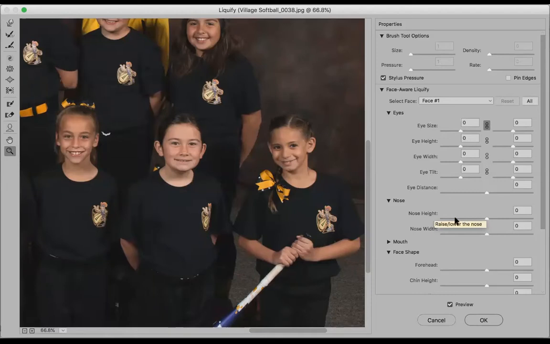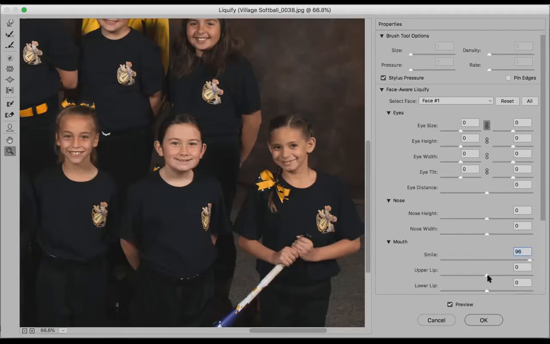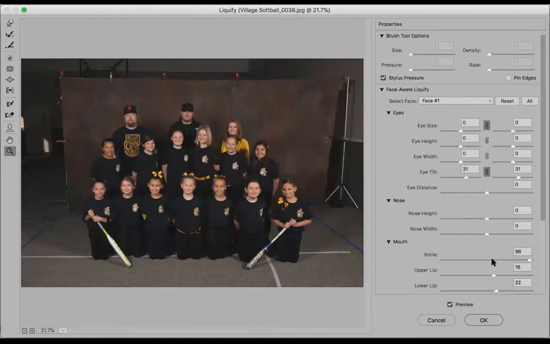but I want to give her a slightly bigger smile. So I'm going to go to mouth, and we're going to add some smile. Upper lip, a little bit of smile. Lower lip, a little bit of smile. And of course, if you do eyes, you can do that as well. Add a little bit of smile in the eyes and you've got it made. I just wanted to show you that facial recognition recognizes all of the kids there.